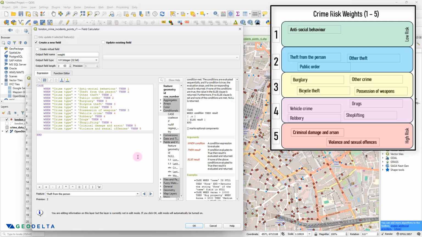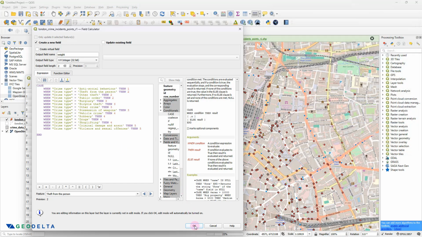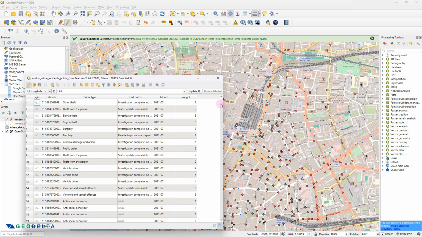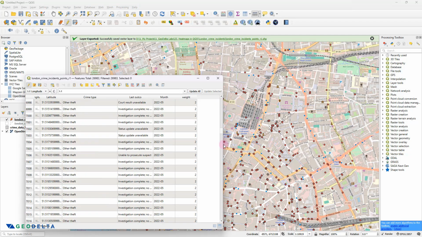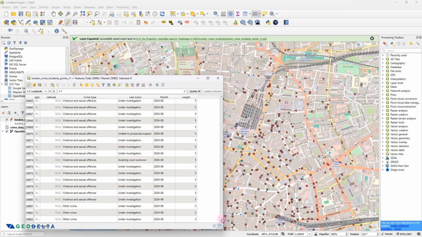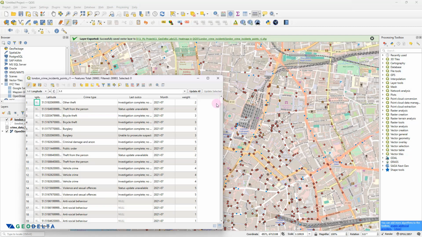Alright guys, I think that's about it. You can see that I pretty much got everything on our crime risk weighting diagram over to the field calculator as one large expression. And as you can see, all the weights get assigned according to the seriousness of the crime. And now we can just go ahead and click OK and see if it runs or not. Yeah, you can see that it basically just took a second for it to create a new column and assign a weight for each crime type.